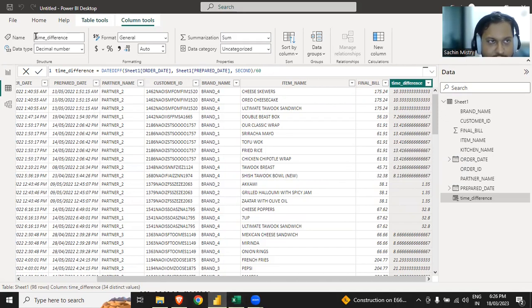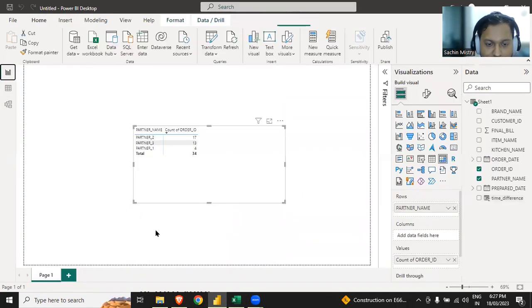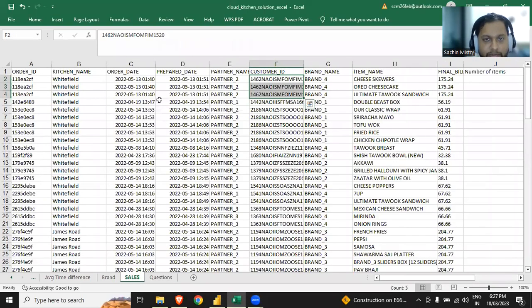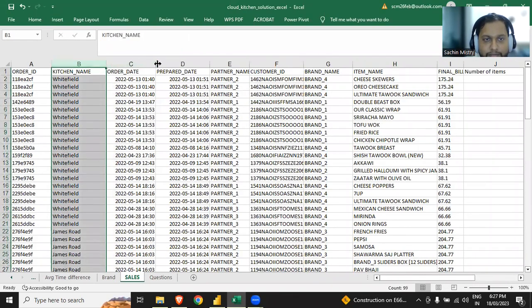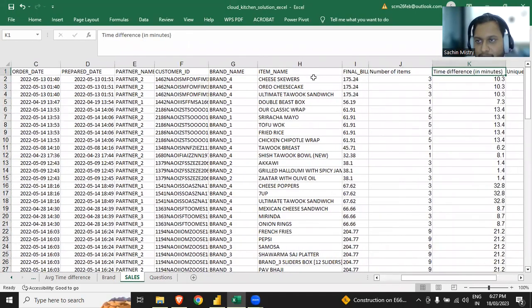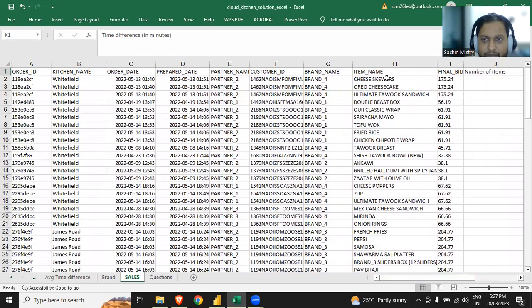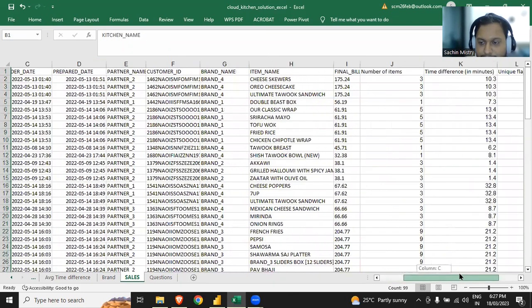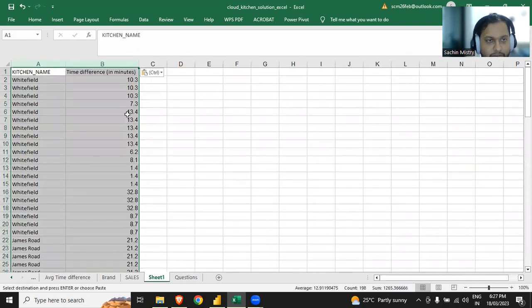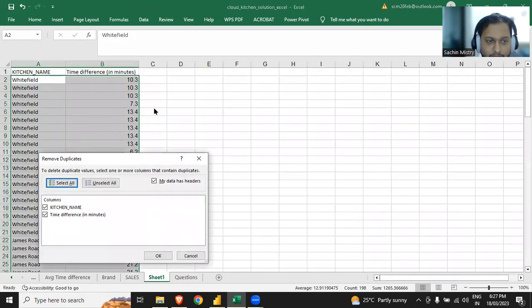Now moving to the next thing, I'll go to the report view. We want to know the time difference in each kitchen. Considering if we had to do this in Excel, we would take the kitchen, prepare and order date. First I'll see that I have the time difference in minutes. As this time difference is duplicated by item name, I'll take the kitchen name and time difference in minutes, copy this and paste it into a new tab. I'll just remove the duplicates from here.